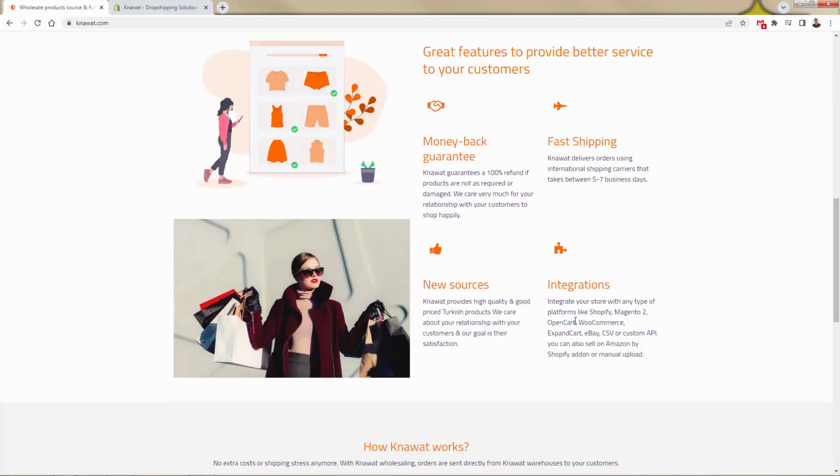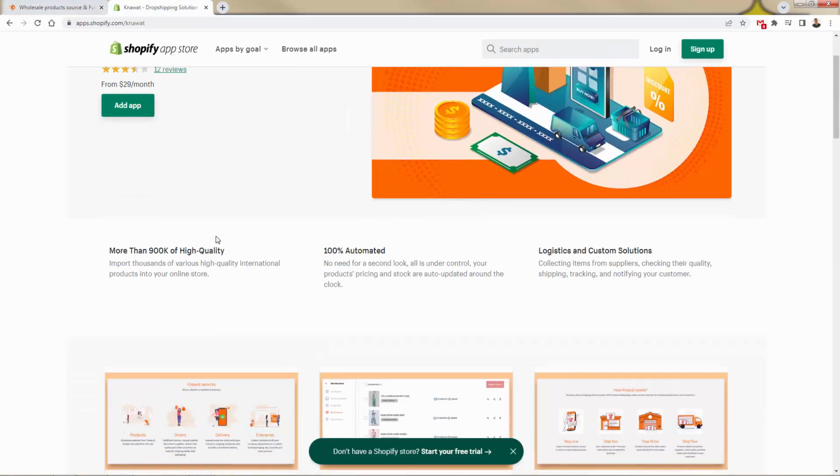Integration with all of the big platforms. Of course, we care most about Shopify. And talking about 5 to 7 business day shipping. That's, you know, 3-4 times faster than what we've become used to from overseas in China.